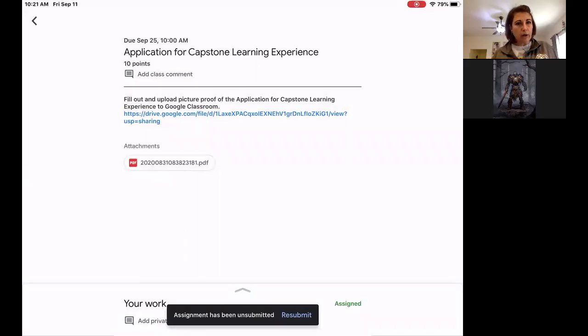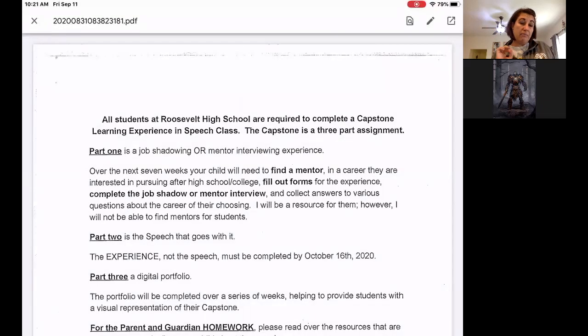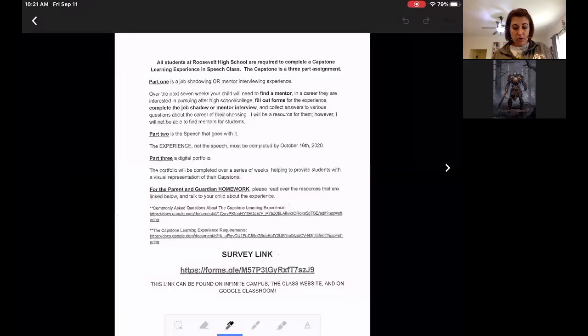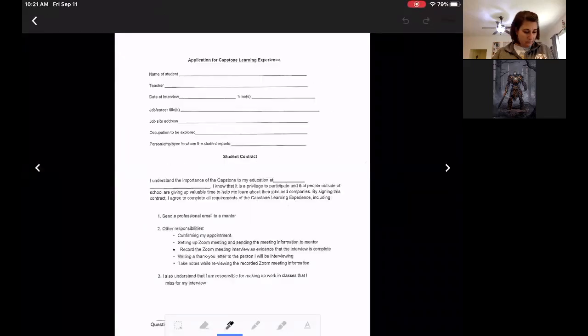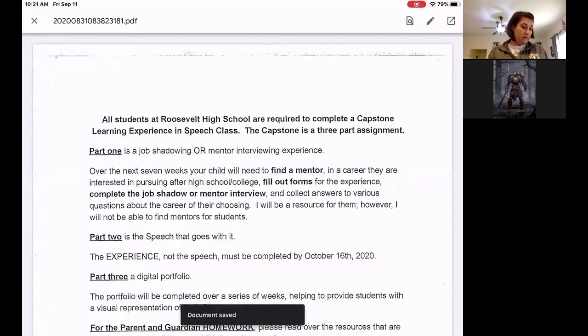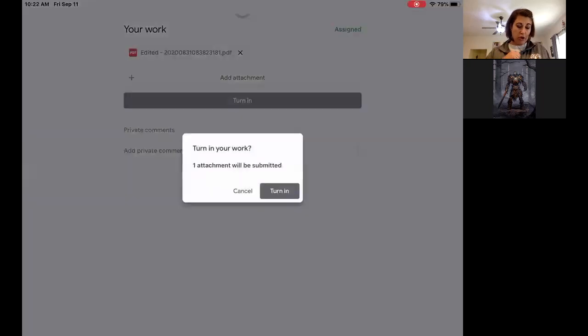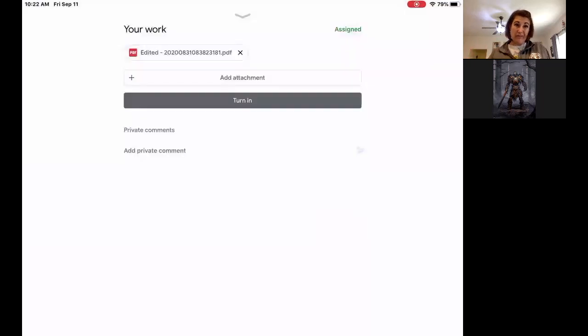Once you find your mentor, you're either going to want to use your paper copy of the packet and fill it out in pen and take a picture of it and upload it to this assignment, or you're going to want to click on the PDF attachment, click on the pencil, go to page number 7, use the tools for the PDF editing, hit save, X out of it, go to your work, and turn in the edited version of the PDF.